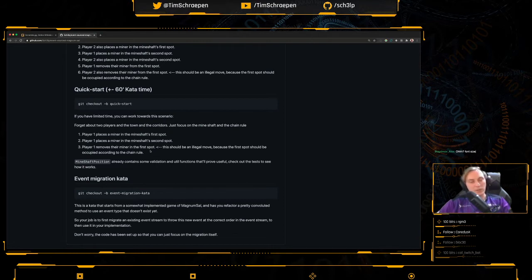Right. So in the real game, you've got multiple players, each having their own miner in the mine shaft somewhere. Together, they should also retain this chain rule. So it's okay if there's at least one miner, regardless of who the miner belongs to, as long as there is a miner present there.